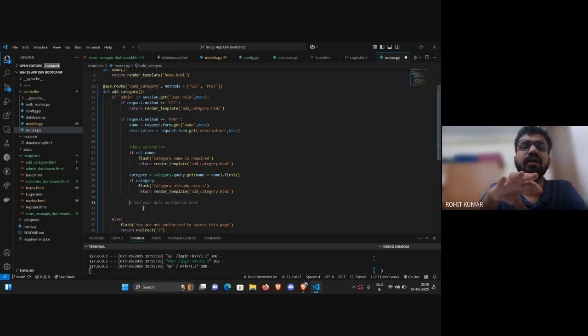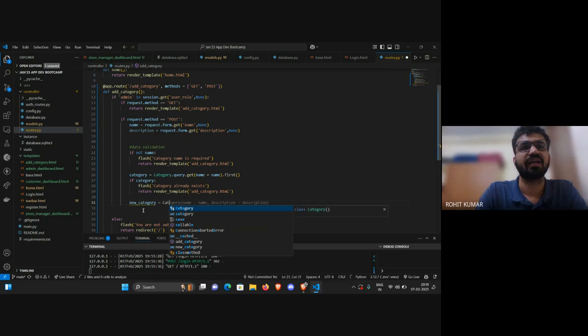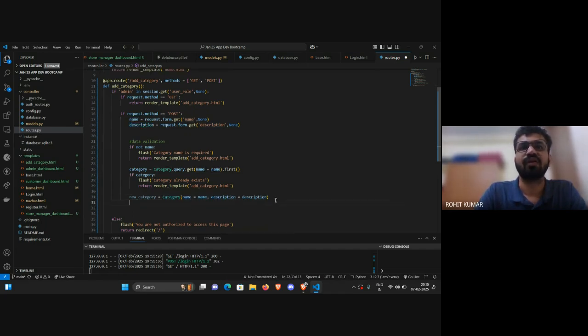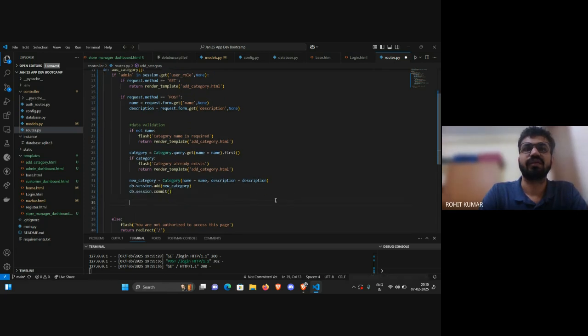Now we need to enter the data into the database. How we can add the data into the database is very simple. We'll first create a new category object with the name and description, whatever information we received from the template. Once we have created the object, we'll just say db.session.add(new_category). We will be adding the data into the database, and we'll finally commit it. If these three lines are executed, that means we have successfully added the data.